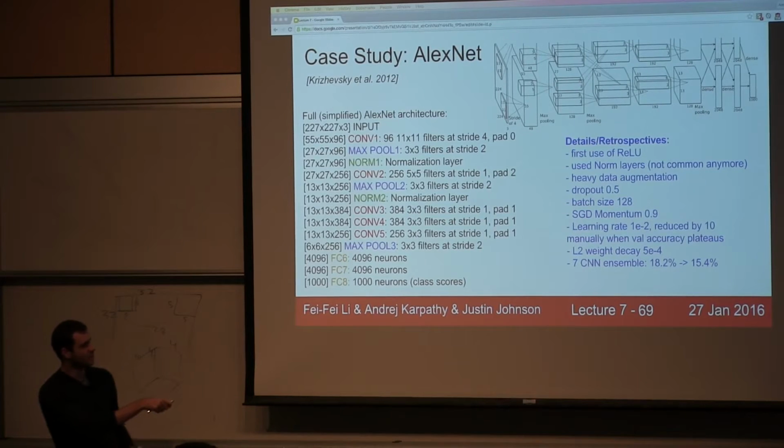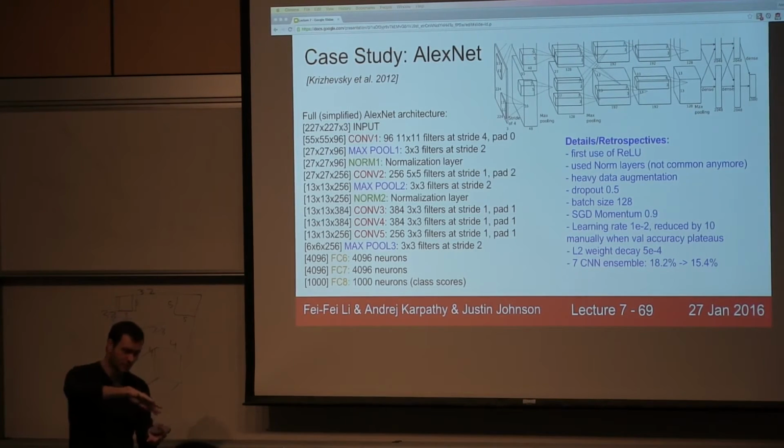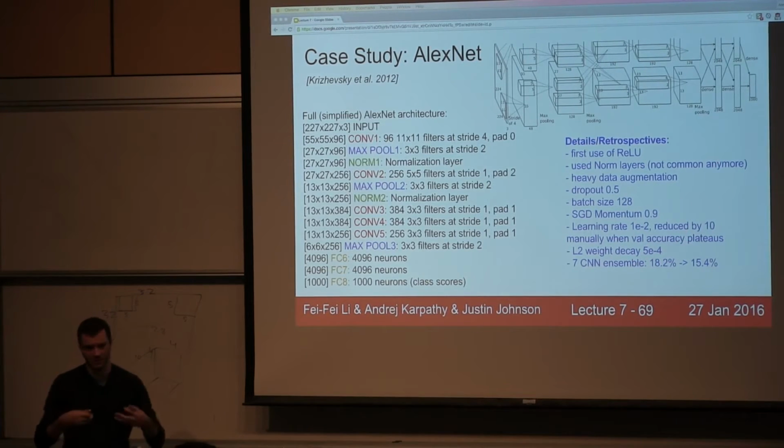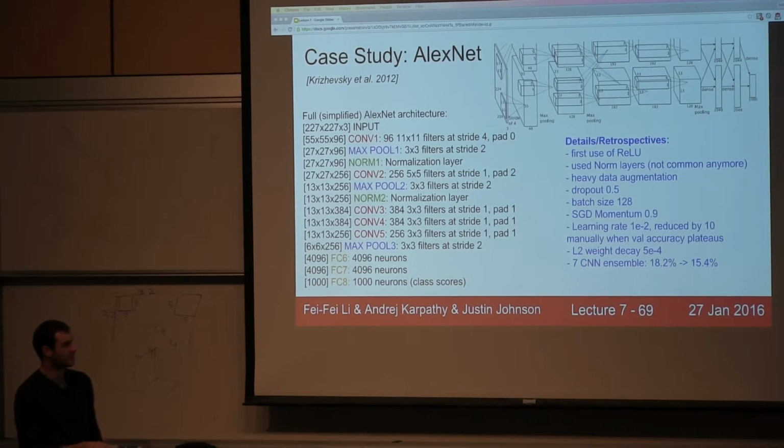It used a batch size of 128, trained with SGD momentum of 0.9. The learning rate was 1e-2, and it was reduced by 10 whenever the validation accuracy, as you're monitoring, plateaued. You'd reduce the learning rate by a factor of 10. And basically, you'd reduce it once or twice, and by then, the network is basically converged and trained. It uses L2 weight decay of 5e-4. These are rough numbers I'm showing you just so that you have a single example of what people use in practice in terms of these hyperparameters.